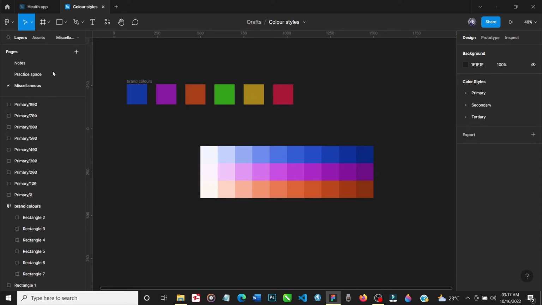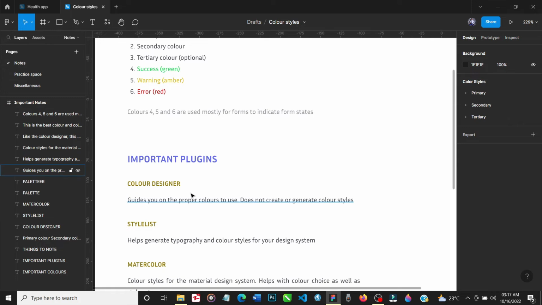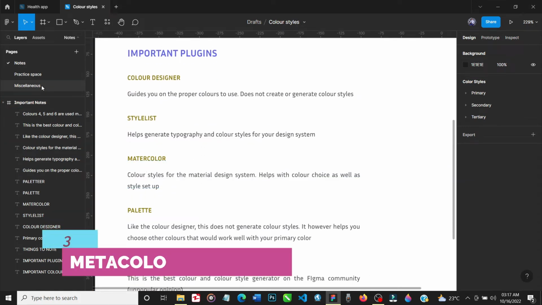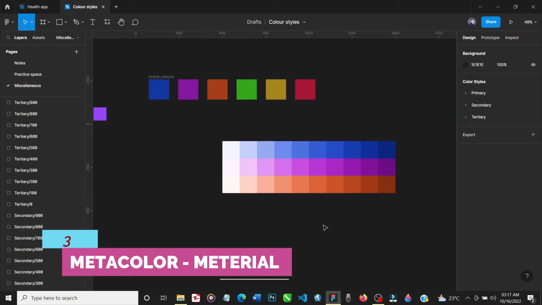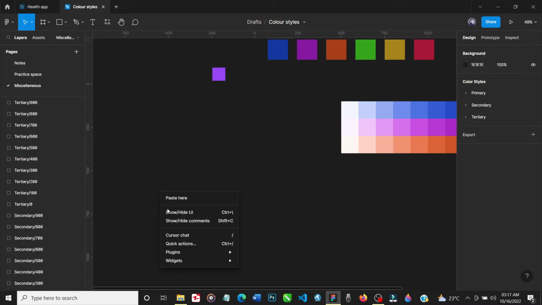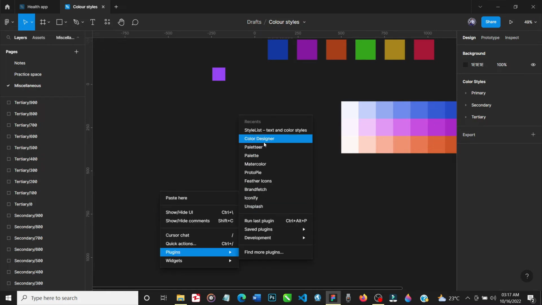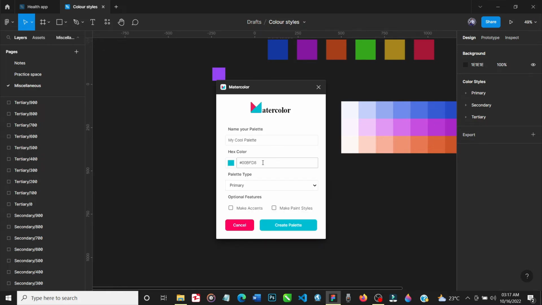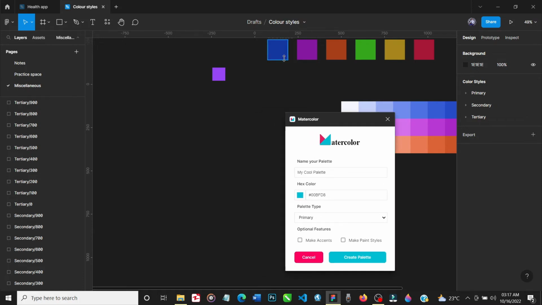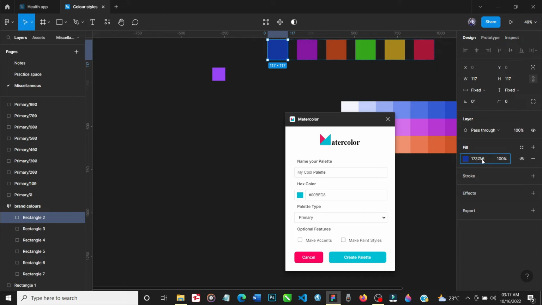All right, having said that, let's move on to the next plugin and see how it's better. So let's go to Metacolor. Let's go to Metacolor plugin. So let's head over here, right click, plugins, and Metacolor. Now this particular plugin is for material design, specifically for material design. So what it does is that you pick your primary color, you copy the codes, and you put it in here.